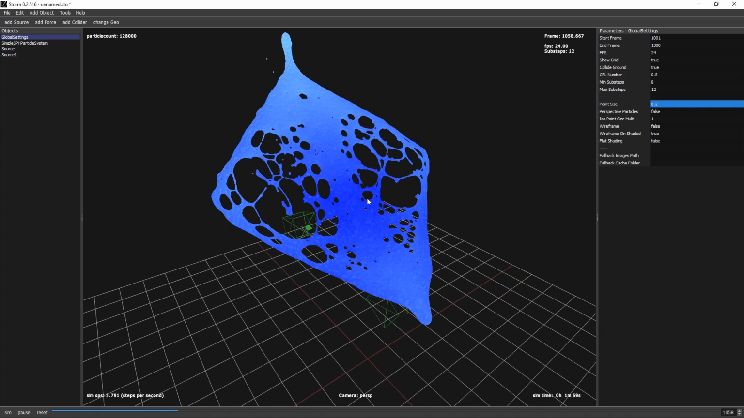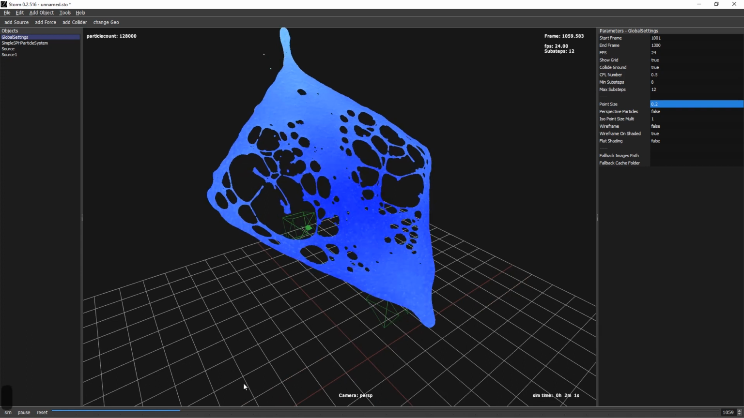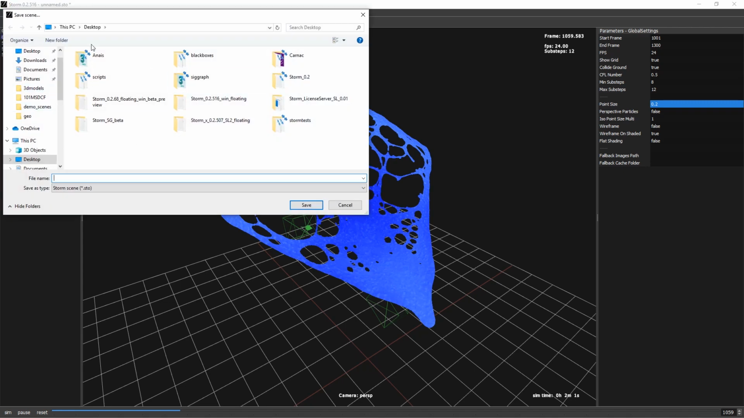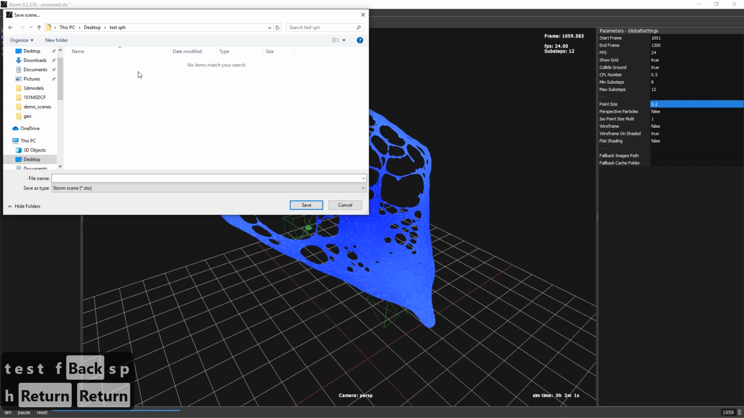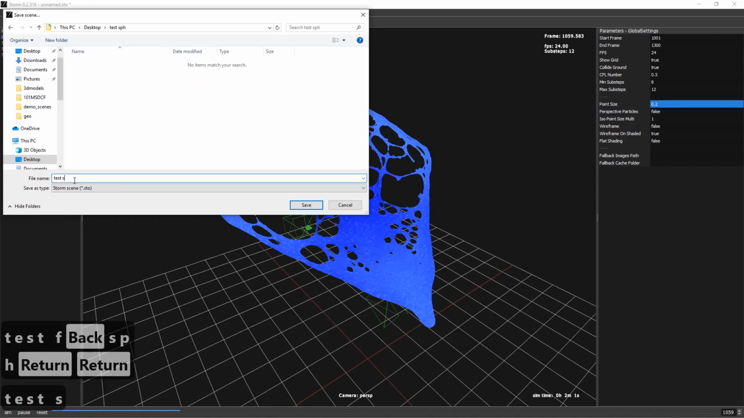Remember that to export all this, we are not saving any of that right now on cache. That's because first I don't have any name assigned. I will need to do a file save as. I can create a new folder. Let's say it's called test SPH. And I will call this test SPH save.